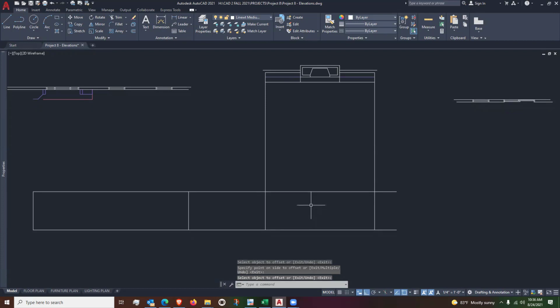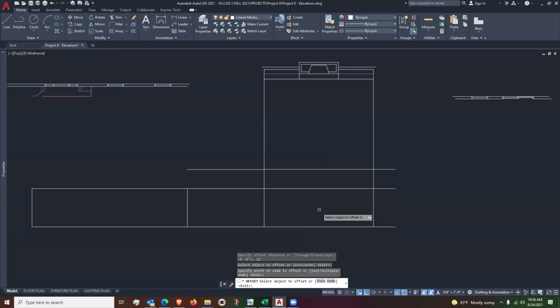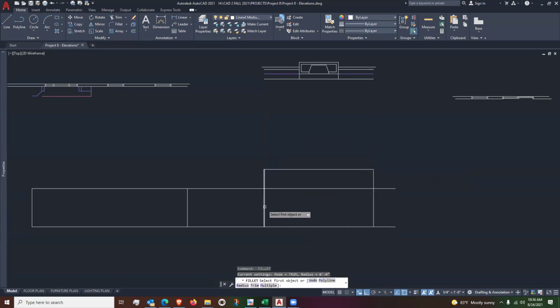And let me just go to my notes here. The peak of the roof up here is actually 12 feet off the ground. So I'm going to offset 12 feet. Draw that line, and then I'm just going to do some filleting, or again, you could trim, but I'm just going to fillet here and clean this up.